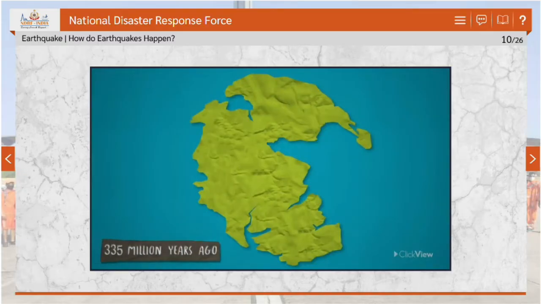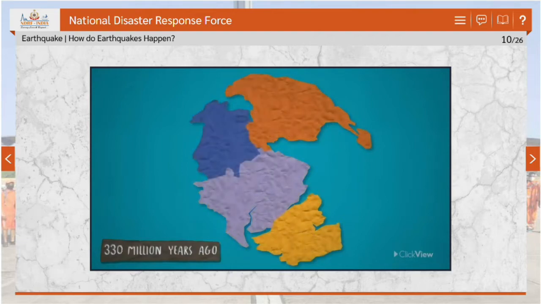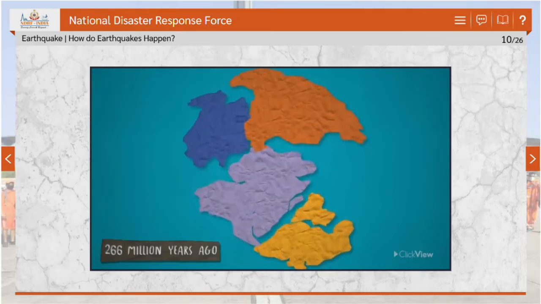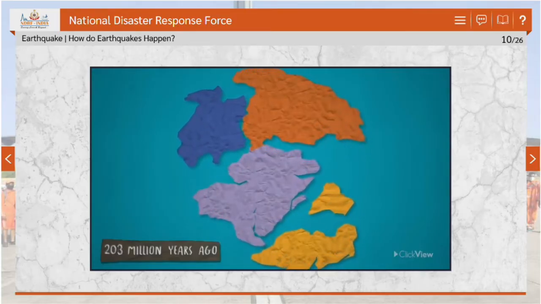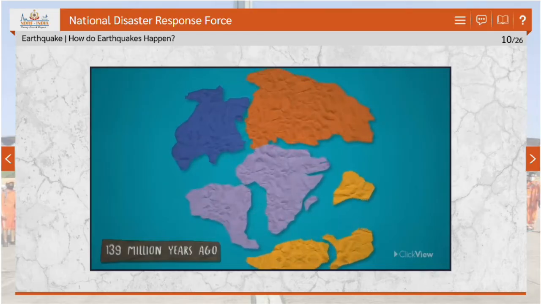Over millions of years, the tectonic plates which hold the continents moved around, smashing into each other and then pulling apart. This process is called plate tectonics, but is sometimes also known as continental drift.